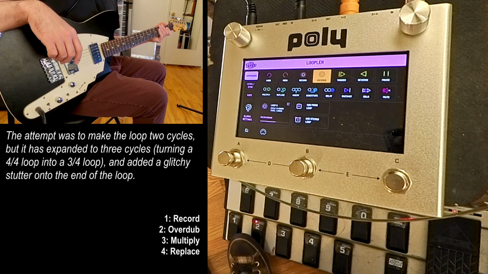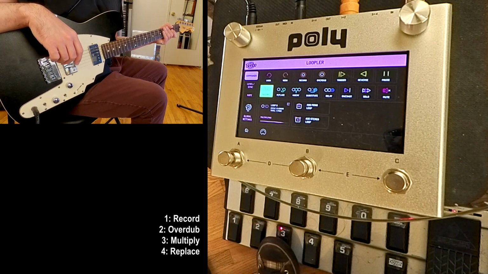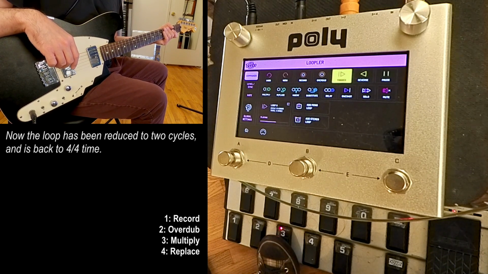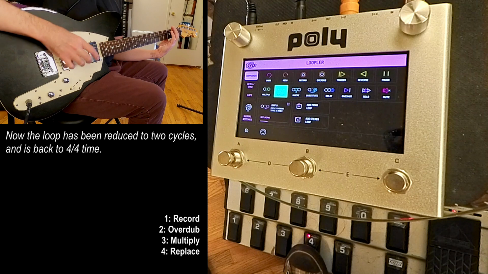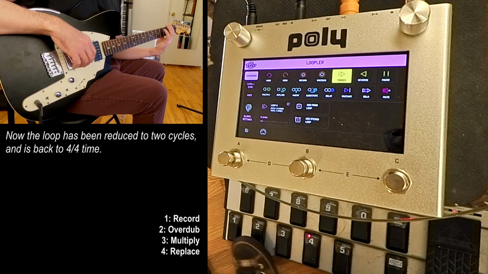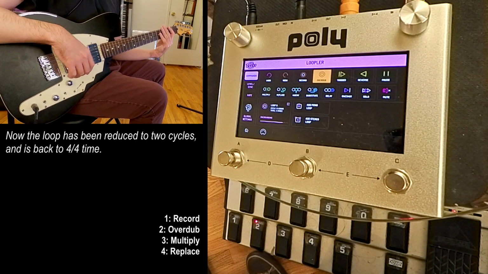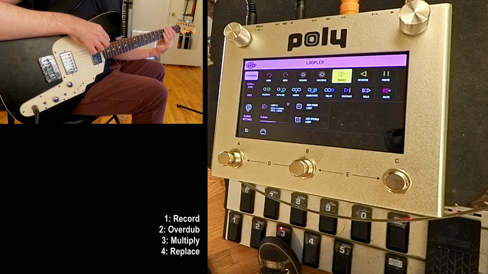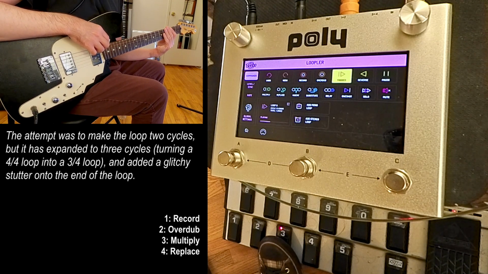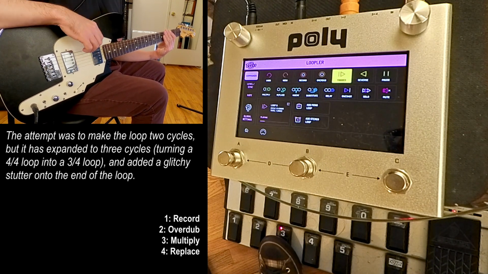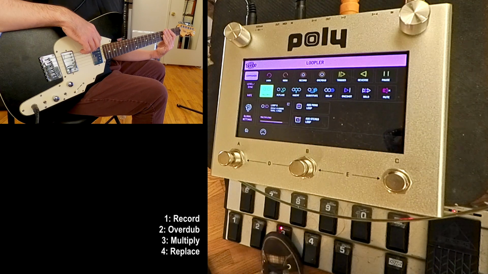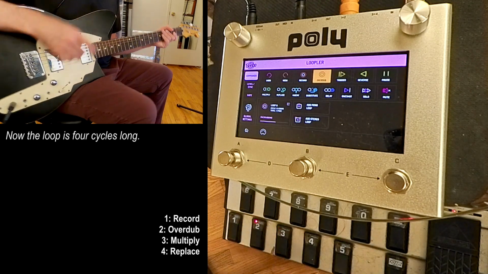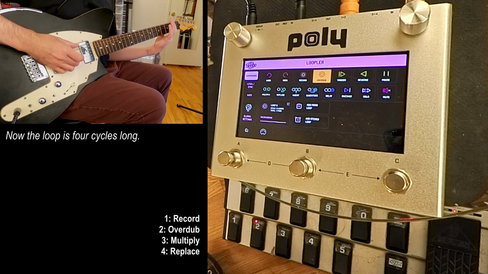Now let's see if we can get back to 4/4. Sure. Now let's see if we can get 2 multiples of this. Not quite. Still a cool time signature though. Let's try one more time. There we go. So we've still got that glitchy thing, which I kind of like, but now we're in 4/4.